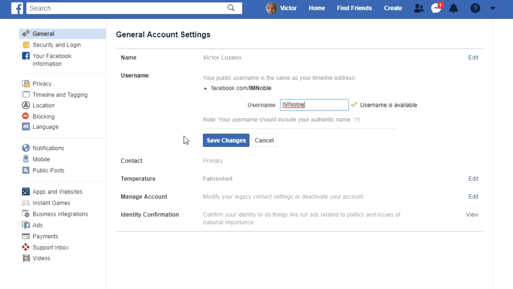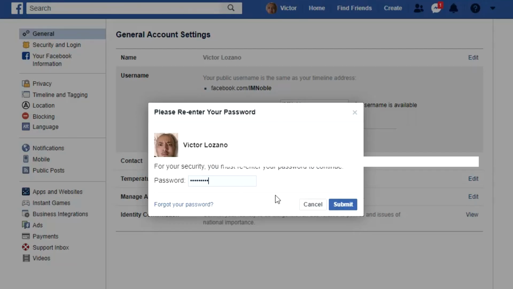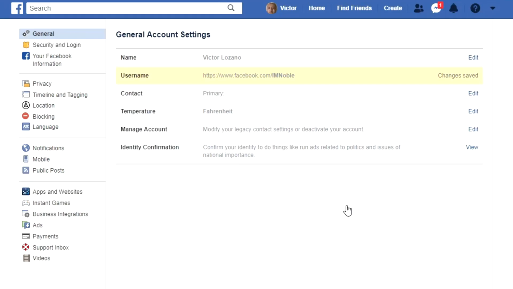Alright, so like I said, I'm not going to change this to NobleArcade or anything because this is just my personal profile, but I went ahead and put I'm Noble. Of course, you guys can go ahead and change this to whatever you want. Go ahead and click Save Changes, and then make sure that you enter your password. So after that's all said and done, you've got your brand new Facebook link, facebook.com/whatever it is that you put on.